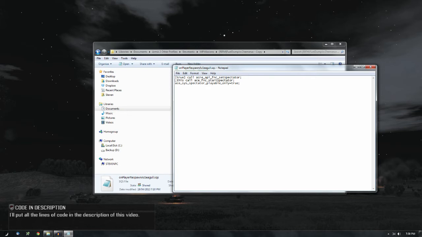The second line, this is executing the actual spectator script. This call ace_fnc_startSpectator. What that basically does is it takes the crappy BIS spectator bird and turns it into the spectator script. It's a thing of beauty compared to that bird because we all know the bird sucks.